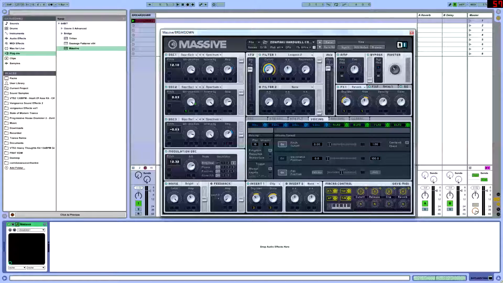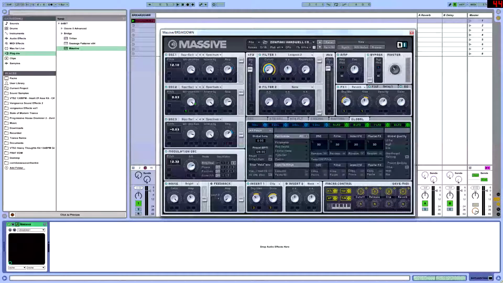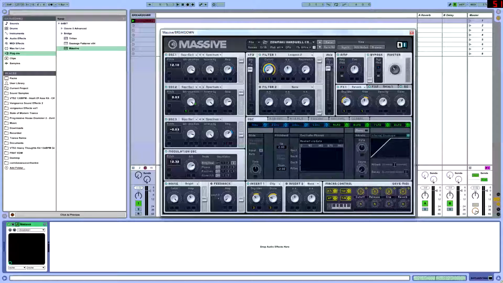Okay, so there we have all of this. We have the trigger on as always. Routing, there's not much going on here, and we are pretty much set with this. So let's go into the envelope.